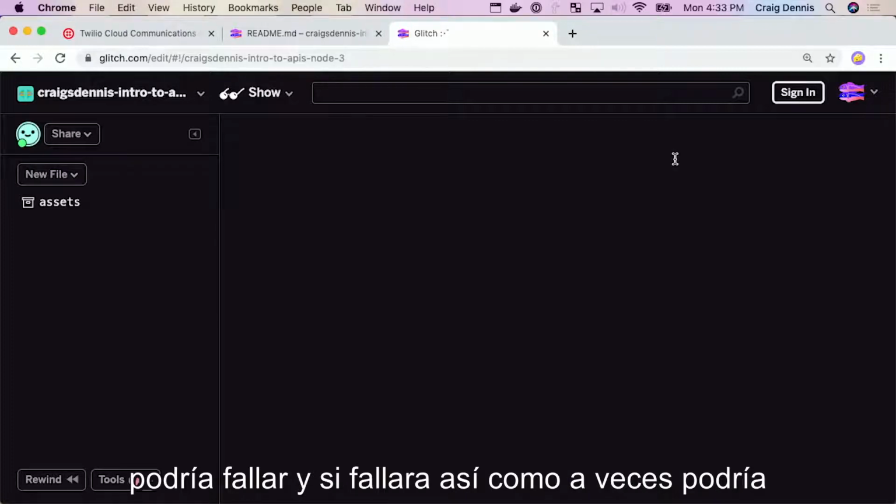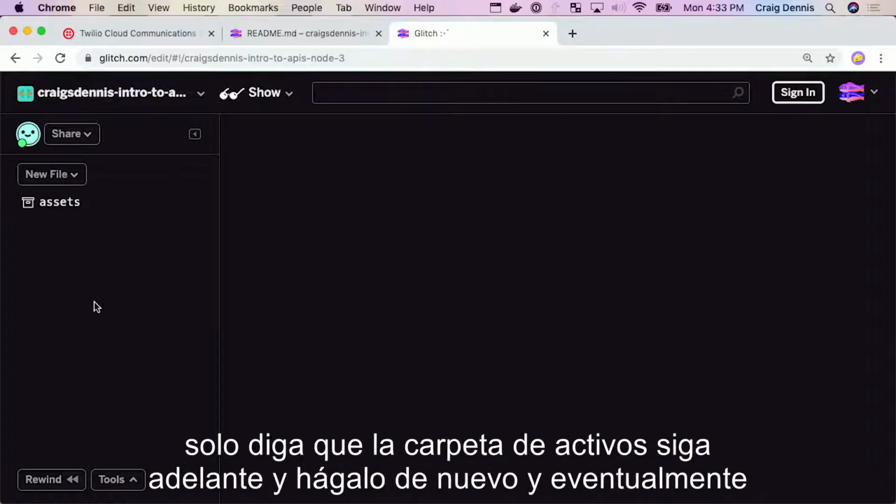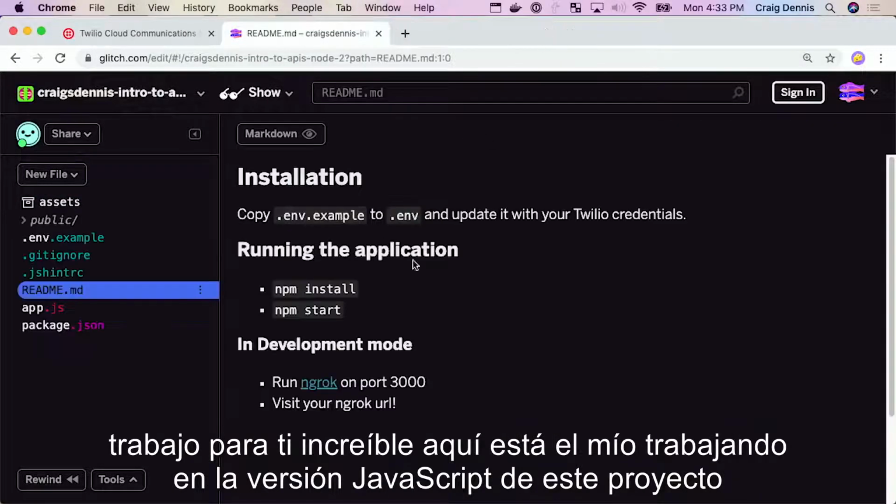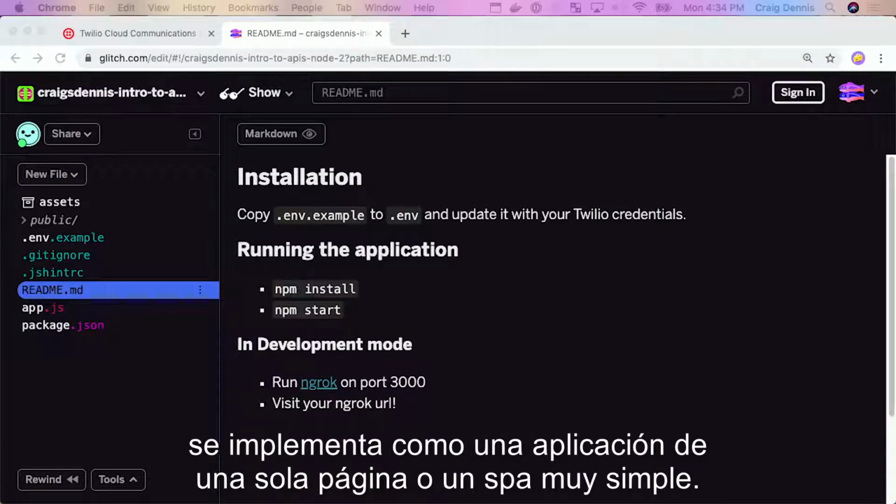And if it does glitch out like this, like sometimes it might just say the assets folder, just go ahead and do it again, and it will eventually work for you. Awesome. Here's mine working. The JavaScript version of this project is implemented as a very simple single-page application, or SPA.